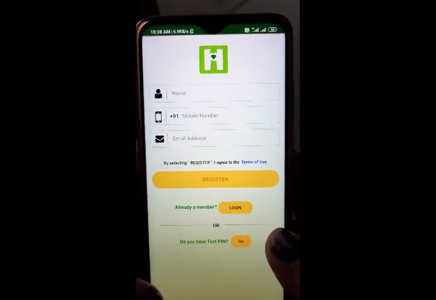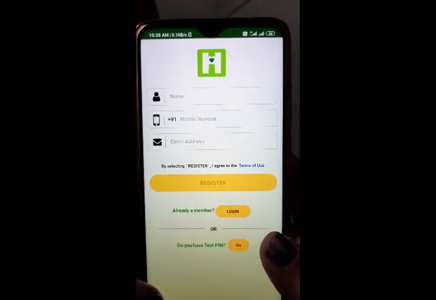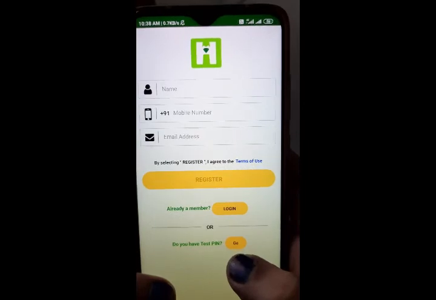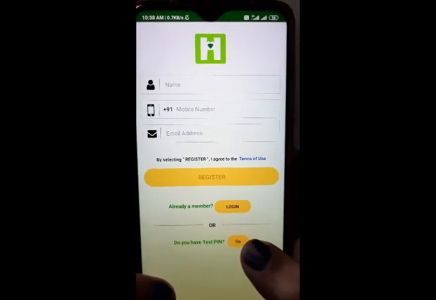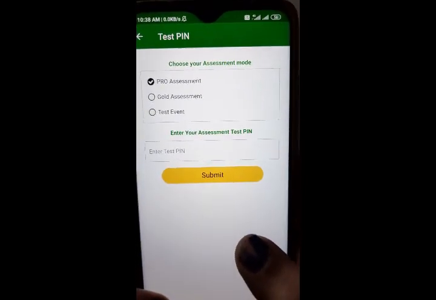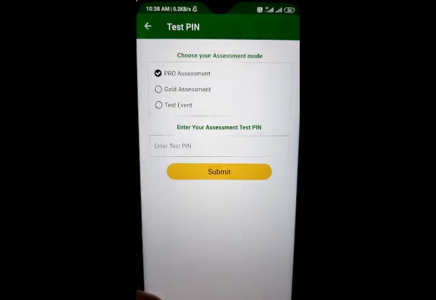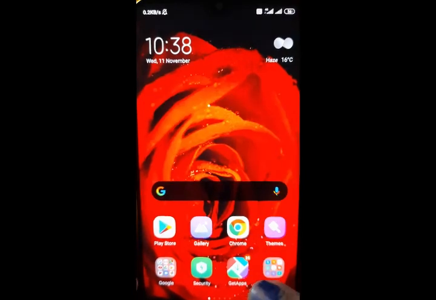You don't need to do anything in the name, mobile number and email address. You just go to the do you have test pin and there is a go button. You need to click on go button, and for that you need a test pin. Enter test pin here. So you'll get your test pin on your mail ID.